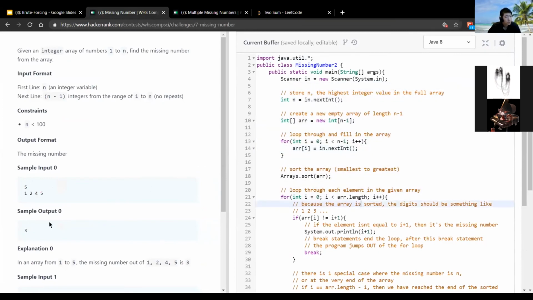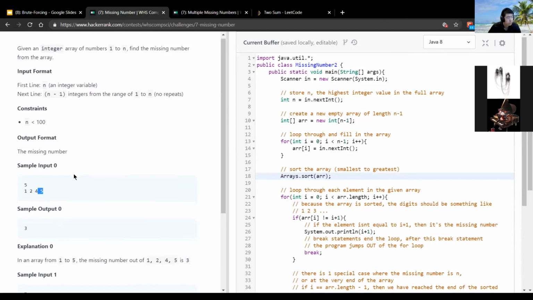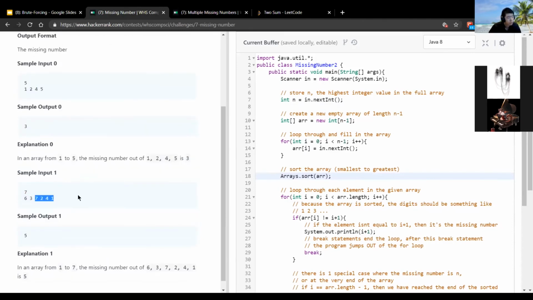Basically, we store n, or 5 in this case, which is the highest number, and then we create a new empty array and store each of these 4 values into that array. Then we sort the array using Arrays.sort, so it goes from smallest to greatest. It gets sorted to 1, 2, 4, 5. For this other problem, for example, it was sorted to 1, 2, 3, 4, 6, 7.